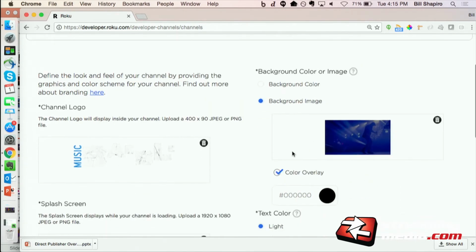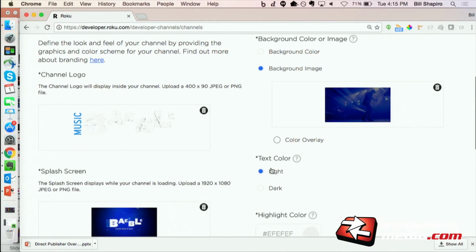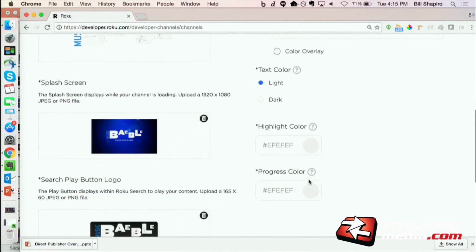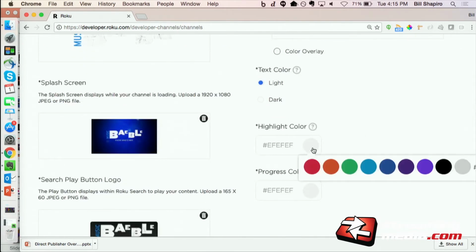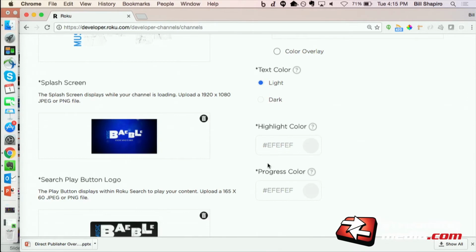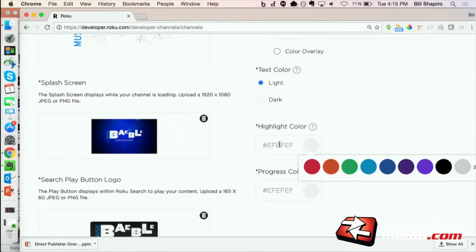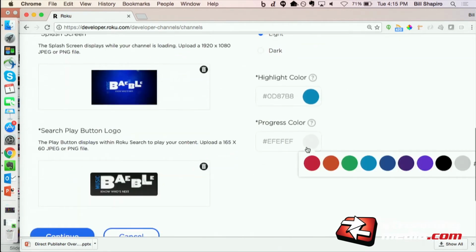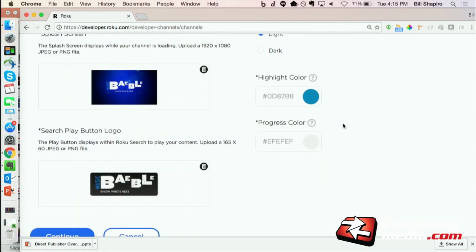I could choose to have a cool color overlay, or I can also choose to just use that image as is. I can control my text color and the highlight color. I'd probably pick the exact hex value for my brand, but I'll be a little lazy here and pick one of the default ones. And then the progress color, which is the color for the progress bar.